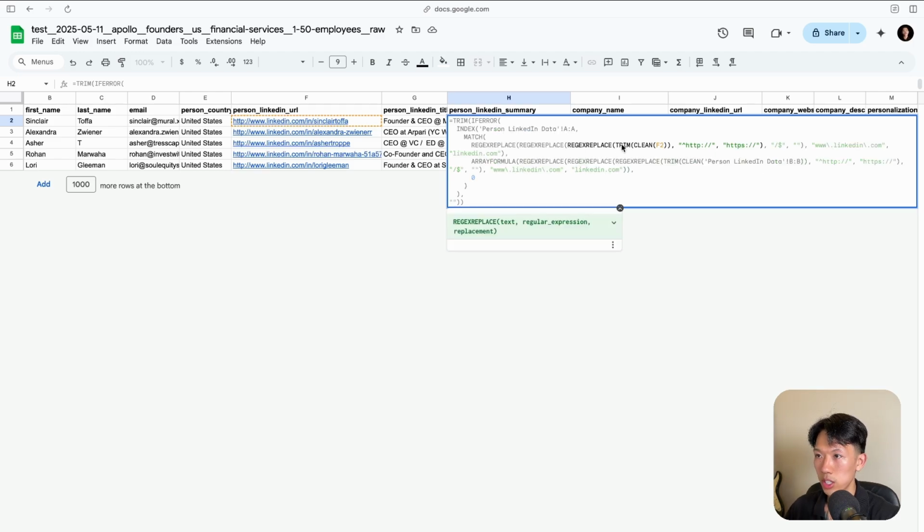And in this regex replace, you want to trim, clean, making sure you're selecting the LinkedIn URL that's on this particular sheet, which is in F2. So correct. And then this array formula is to do the same thing, but on the second sheet. So trim, clean, person's LinkedIn data. The LinkedIn URL should be in column B of the second sheet, which is the person's LinkedIn data.